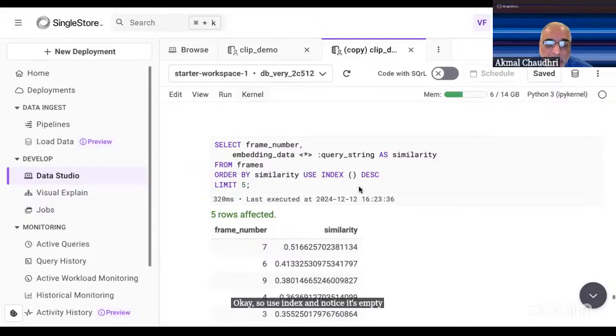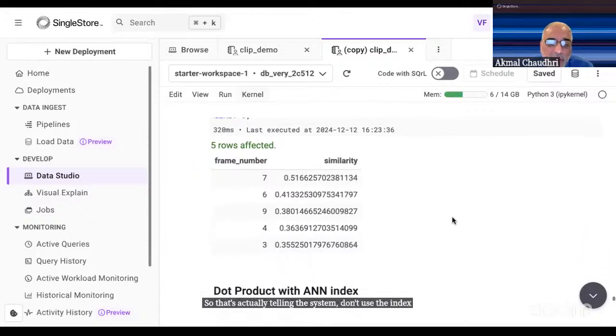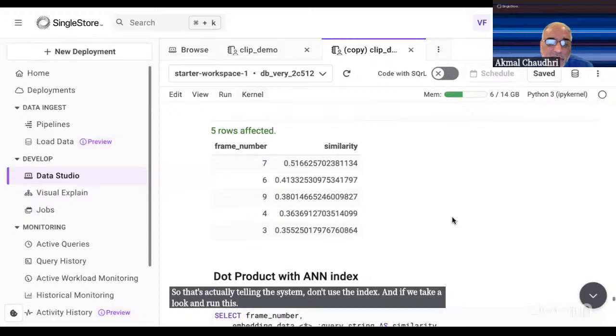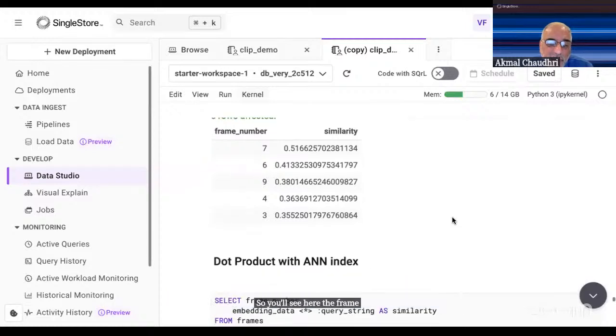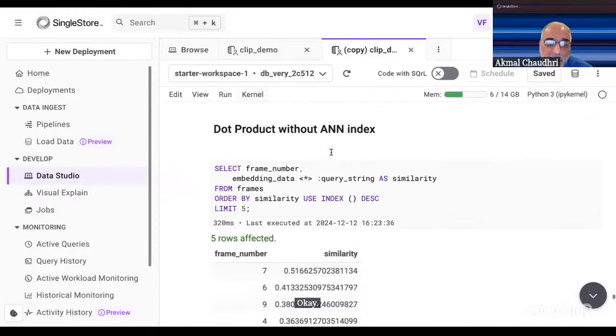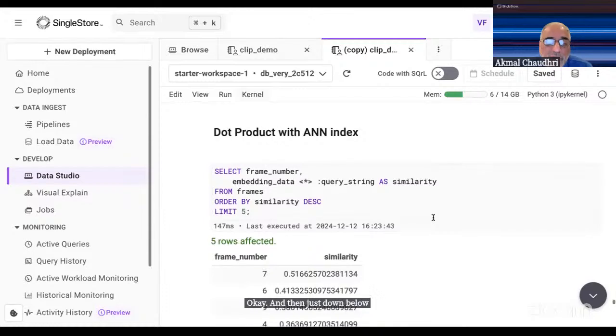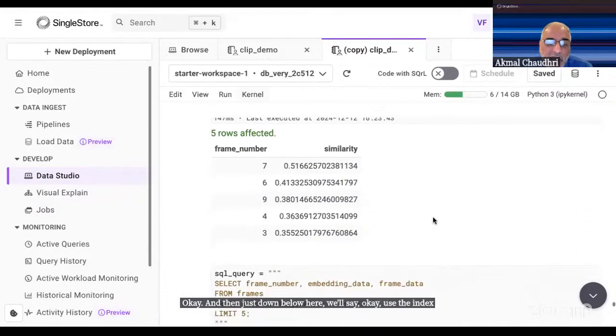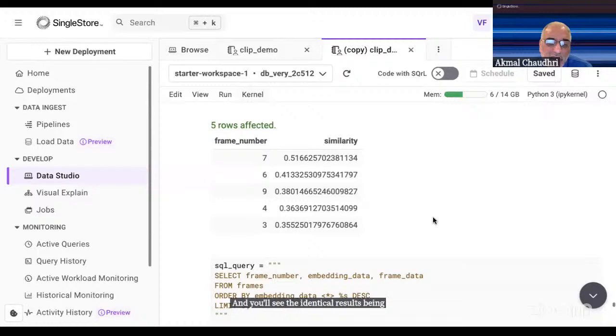Okay, so that's actually telling the system don't use the index. And if we take a look and run this, you'll see here the frame number 76943, and it gives us the similarity score as well. Okay, and this is using dot product here. This is the shorthand that you can see in the middle, bracket, star, bracket. And then just down below here, we'll say, okay, use the index. All right, and you'll see the identical results being returned there, 76943.